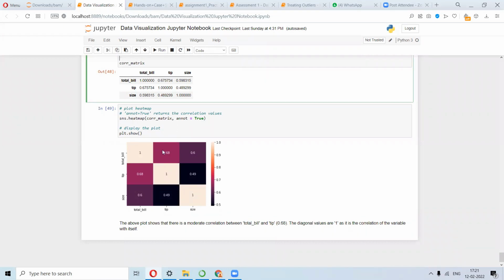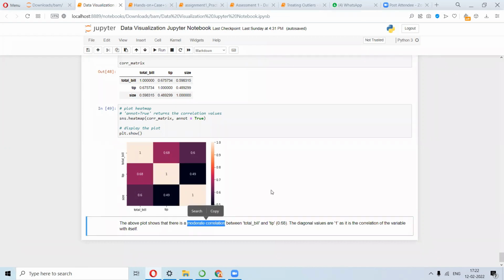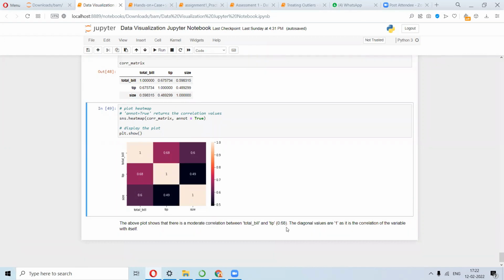So this is the one which has the most correlation: total bill and tip. Let's read this out. The above plot shows that there is moderate correlation. See, they have used this word moderate now. Moderate correlation between the total bill and tip, 0.68, which can fairly be termed as strong correlation also.